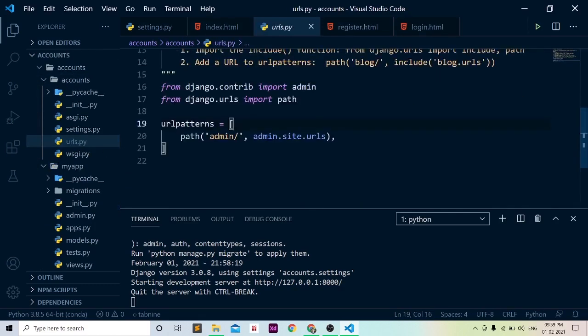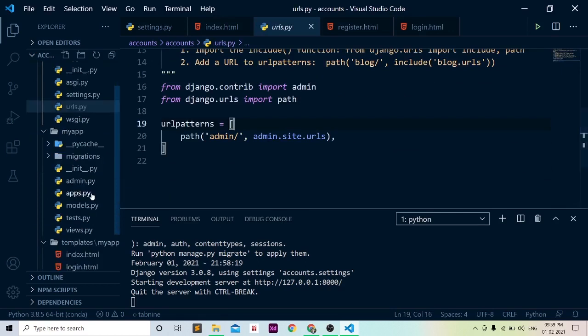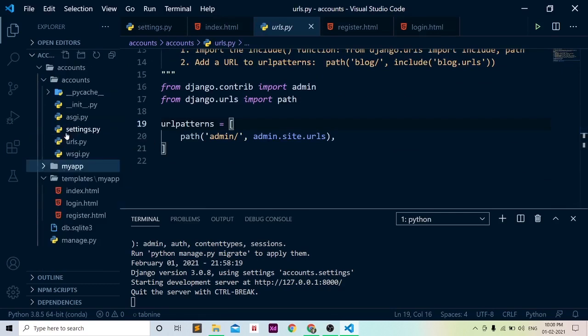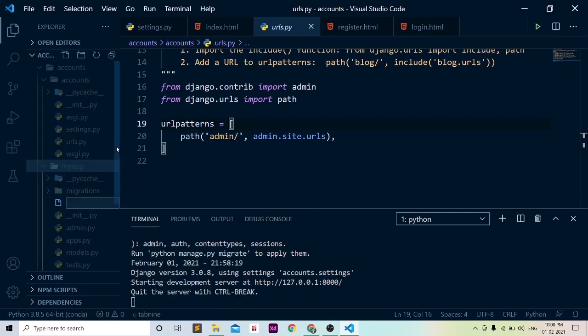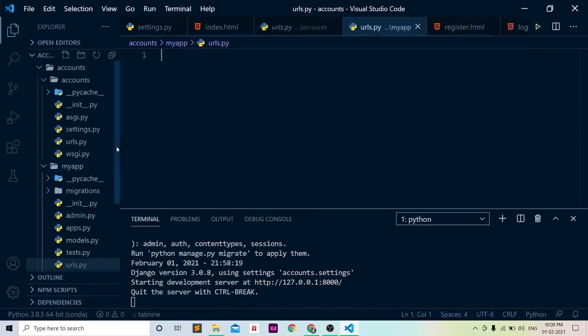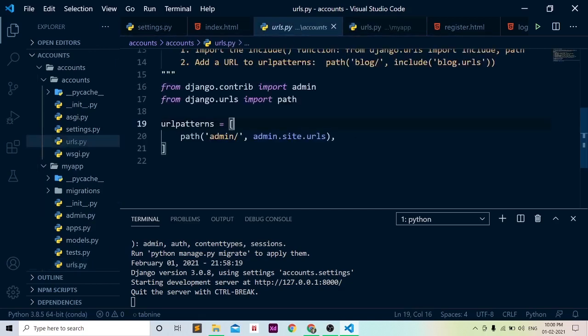Now we will create one urls.py file in our app folder, in our app level section. Now as we have specified here, we will import one thing, that is include.